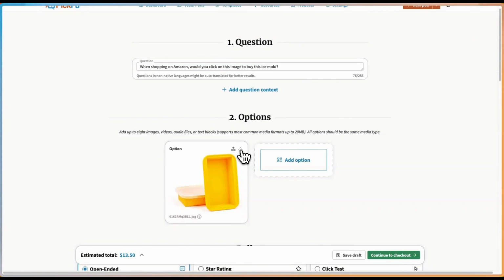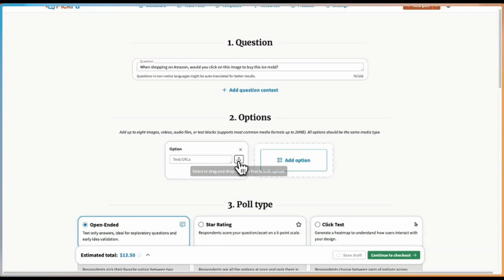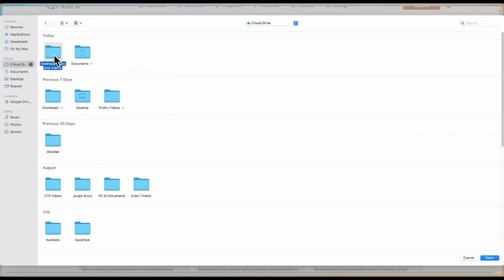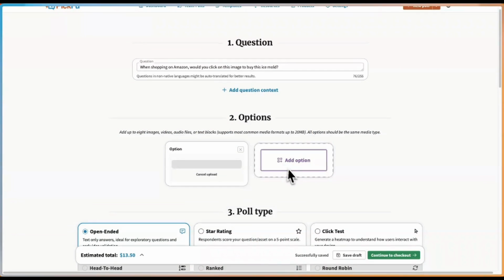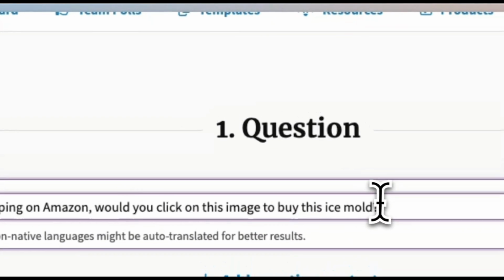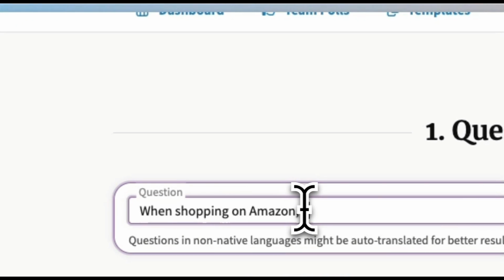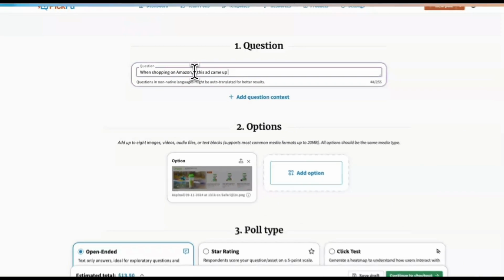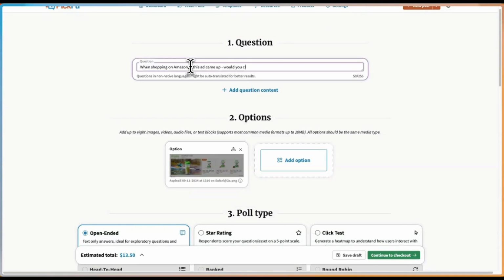Think of advertising. So if I go here, now what I can do is take a look at my advertising assets. So now I've uploaded an advertising asset, a top banner from a brand ad, and I could say, when shopping on Amazon, if this ad came up, would you click yes or no? Or would you click, and if not, why? And then they're going to give you feedback on whether they're going to click on that ad.